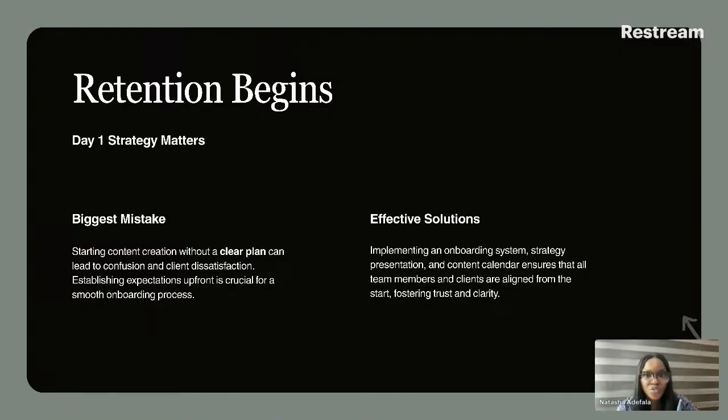The moment you onboard them, they know whether they want to retain you or they will get somebody else. If your onboarding is messy, they assume everything else will be messy. If onboarding is professional, they trust you. They are able to not micromanage you. And another thing is that strategy matters. Your strategy matters.